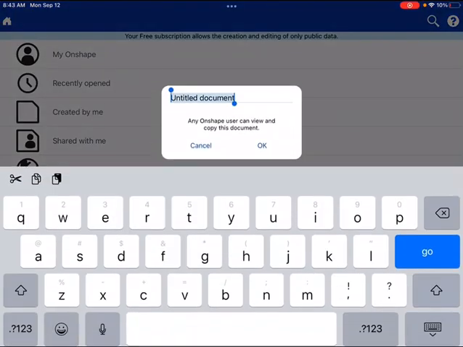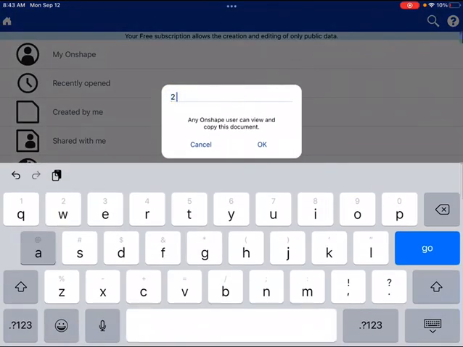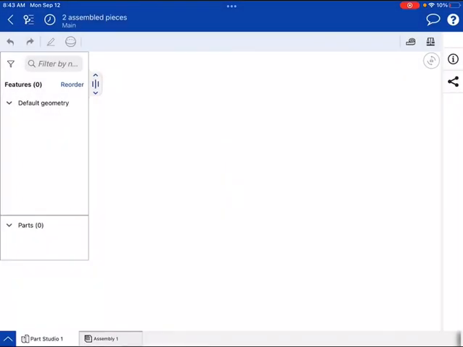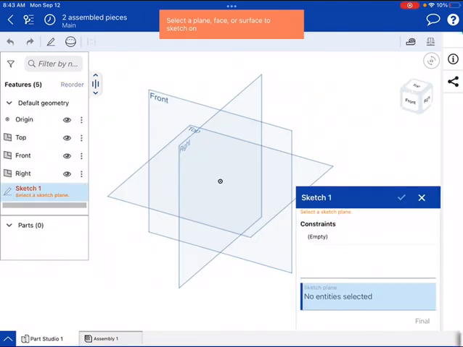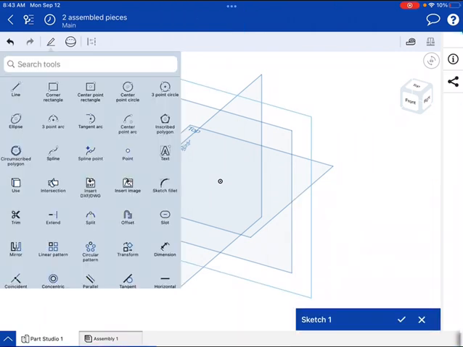Alright, I'm going to start a new document called 2 Assembled Pieces. And let's start by creating a sketch on the front plane. My finger is clicking on the word front. And I'm going to just draw a corner rectangle.